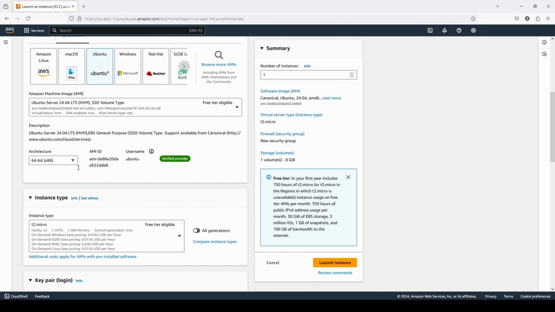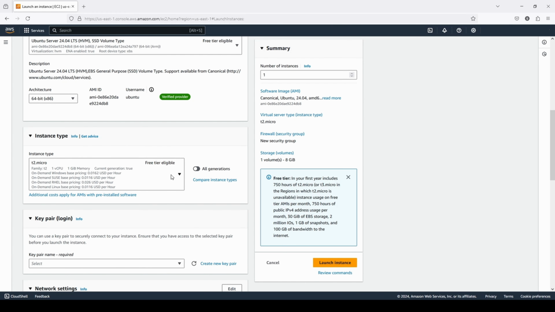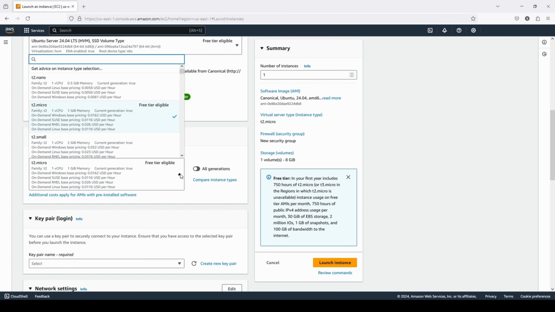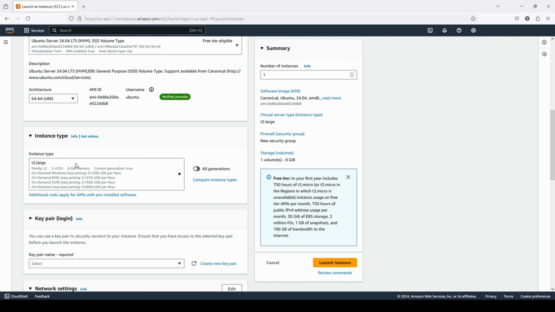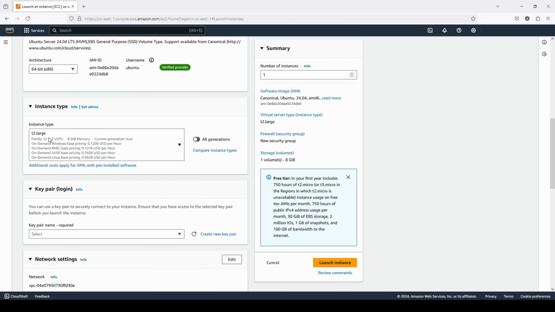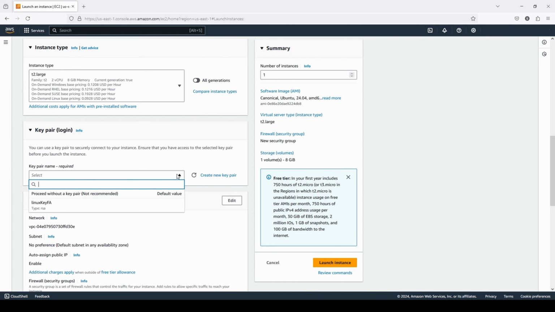Okay, and the architecture is good, and here we will select the instance type. This is T2 micro, but we will select a larger instance with 8 GB memory. Because we will run Ollama on our system, we will use T2 large. We need a large memory, and here we can select the key pair.